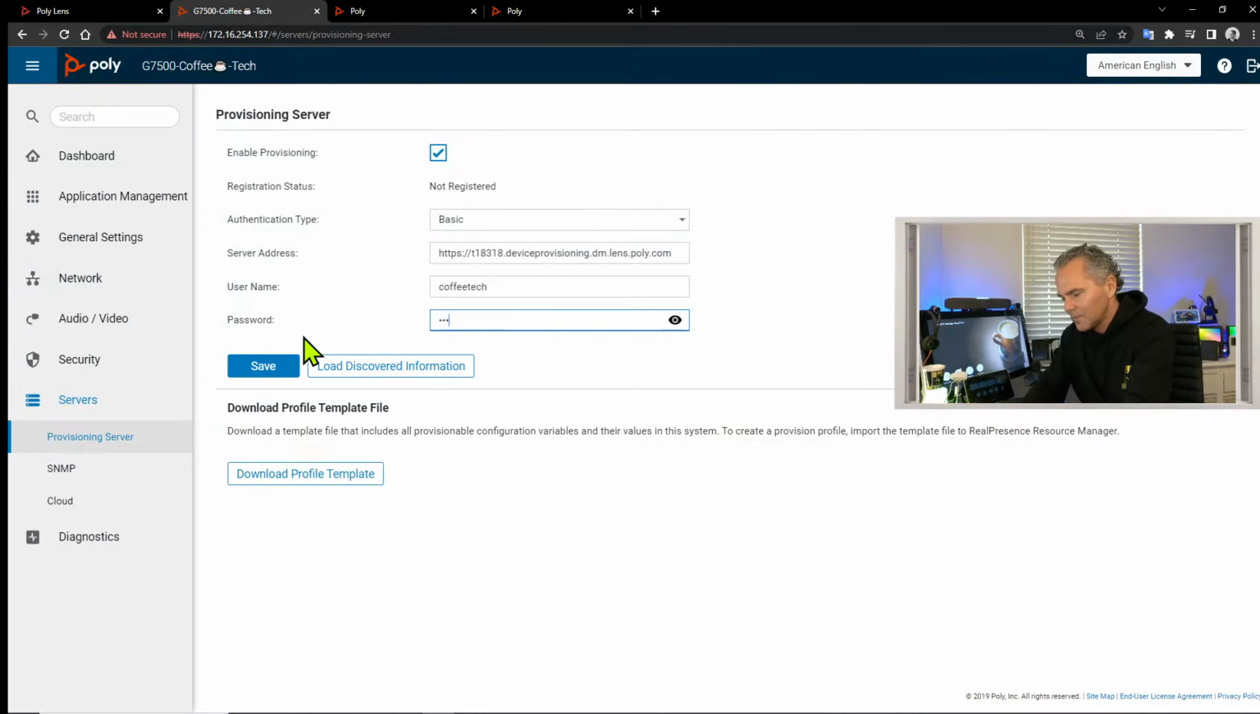All right, and we click on save. So what it will do, G7500 is now registered to the Lens platform. And as I said, this is like a single usage, or if you got a couple of devices, you're able to do this very quickly if you use this route and register to the platform.